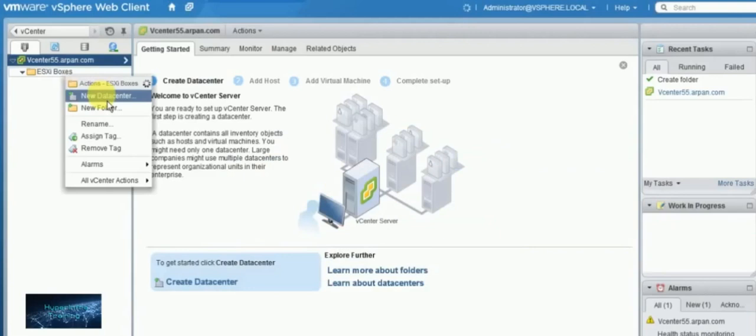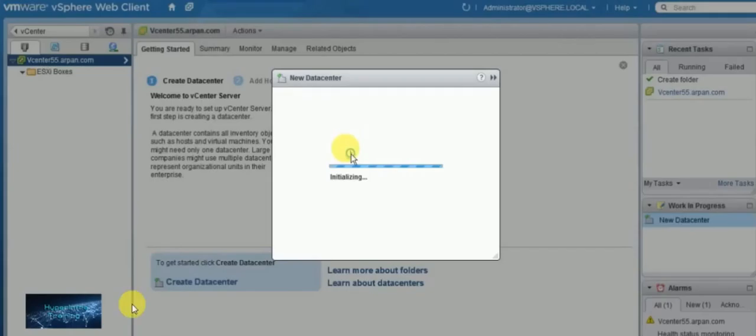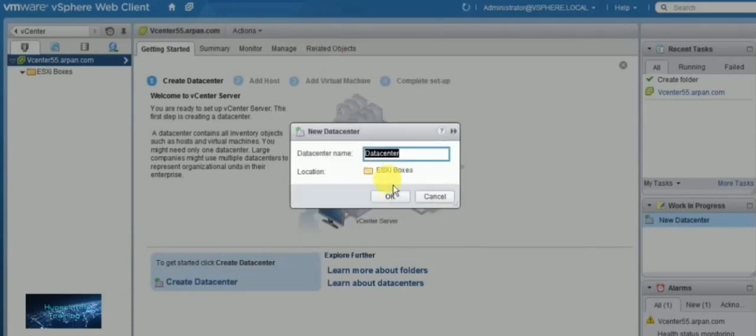In the folder, I'm creating a new data center. Data centers are like logical places where you can keep your ESXi boxes or your cluster. It doesn't matter where your ESXi boxes are situated, but all can be centralized in this data center. So I'm giving a name to this data center.